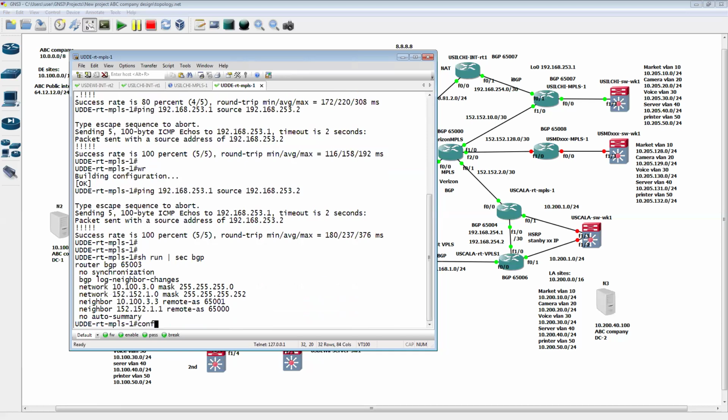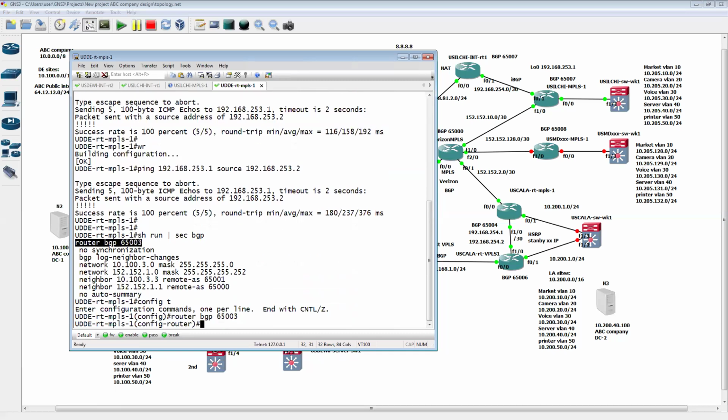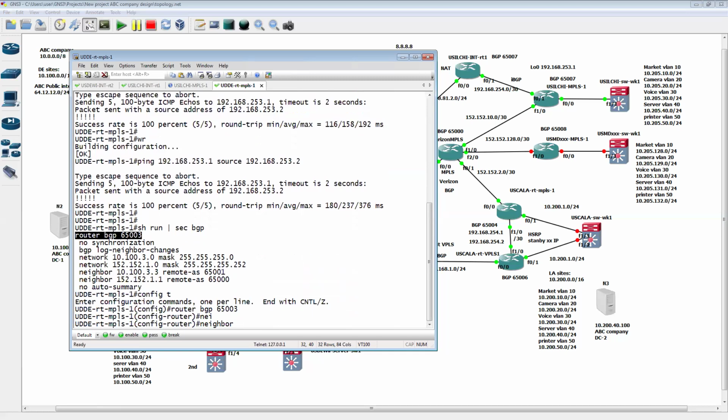So now we want to configure the BGP. Can we do it or not? We don't know yet, just try it. We go into here and say neighbor. The neighbor should be 192.168.253.1, and then we say remote-as. The remote BGP AS should be 65007. Now hit enter.